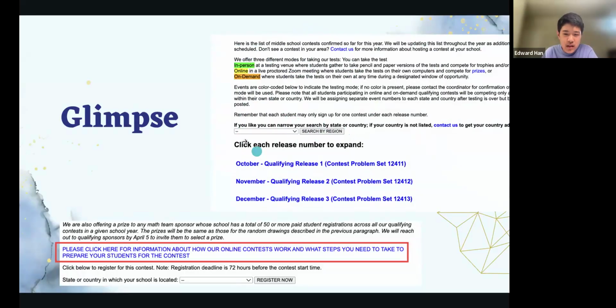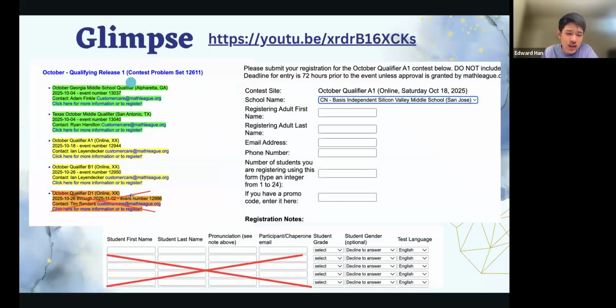And so you will click on a month to expand it. Say we click on October. If you click on October, you'll see something like this. You may or may not see these two, which are in-person ones that are not in our area, but it's just an example. So there are in-person ones, the online ones, and the on-demand ones.